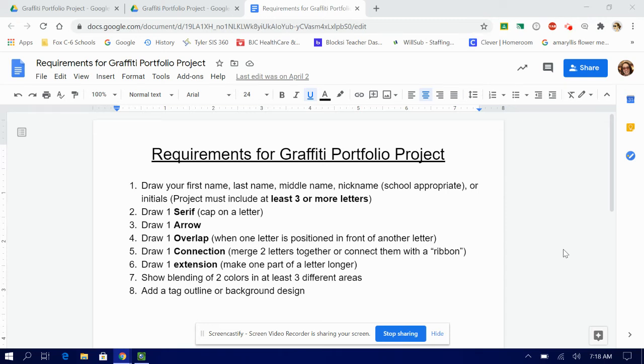Guys, this is Mrs. Hall, and today I'm going to talk about how to start changing some of your letters into graffiti letters and what some of those requirements are. So I have the requirements for the graffiti portfolio project sheet, and I've already done number 1, which is draw your first name, last name, middle name, nickname, or initials. It has to include at least 3 letters. I've turned my letters already into block letters, and I'm going to start changing them.